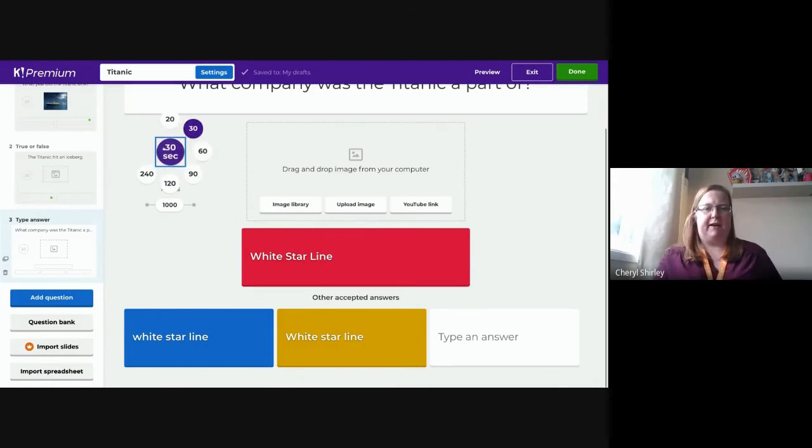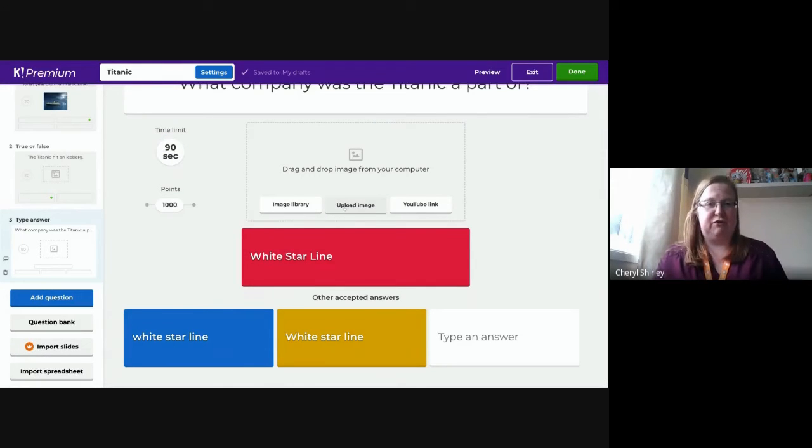Now I'm going to give them a bit longer to do this because it involves a bit of typing. So I'm going to give them 120 seconds to get that done, a couple of minutes. Actually, maybe not that long. Let's go for 90 seconds. Okay. And then you've got those alternative answers the children have to type in to be able to get correct.